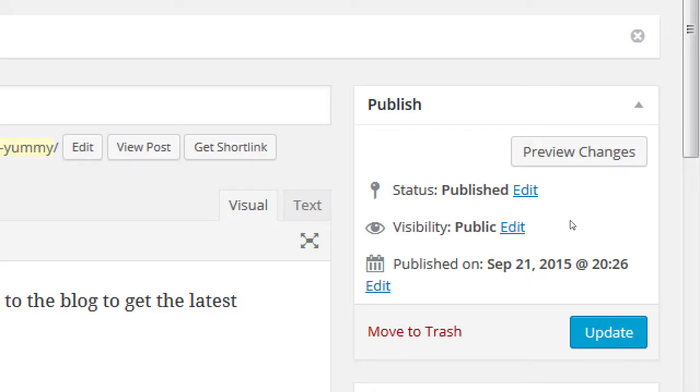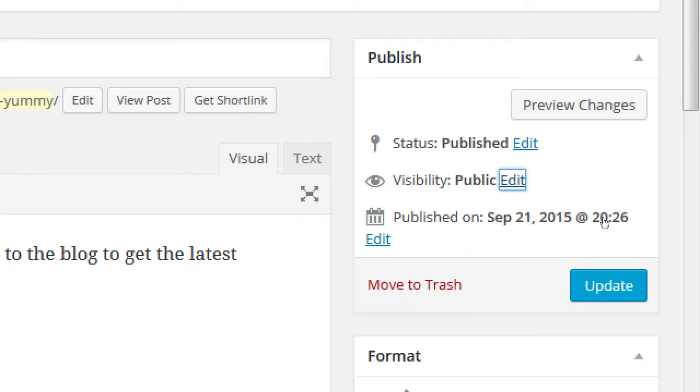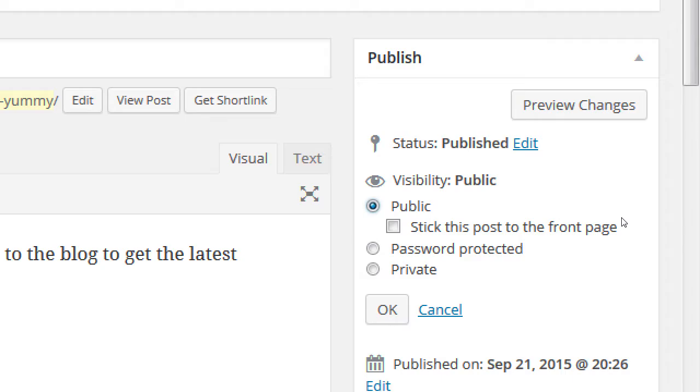We've got visibility public. If we take a look at that, this is pretty useful. If you click edit there, we've got public, and stick this post to the front page. If you do decide to blog, the default behavior of a blog is that the latest blog post will push the old ones down. So if you've added 5 blog posts after today, this one will be in the 6th position down on the screen. Well, I can stick a post where it'll always be first. Maybe people are always asking you the same thing over and over.